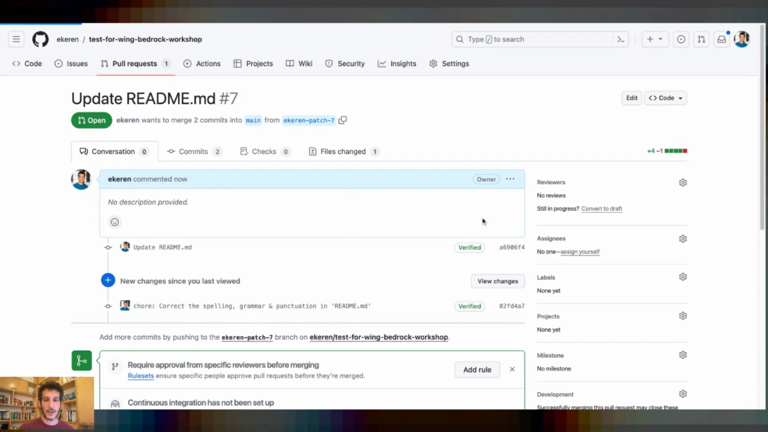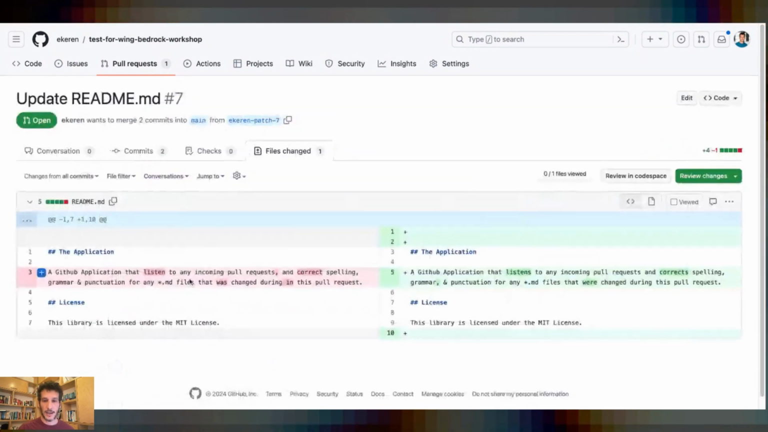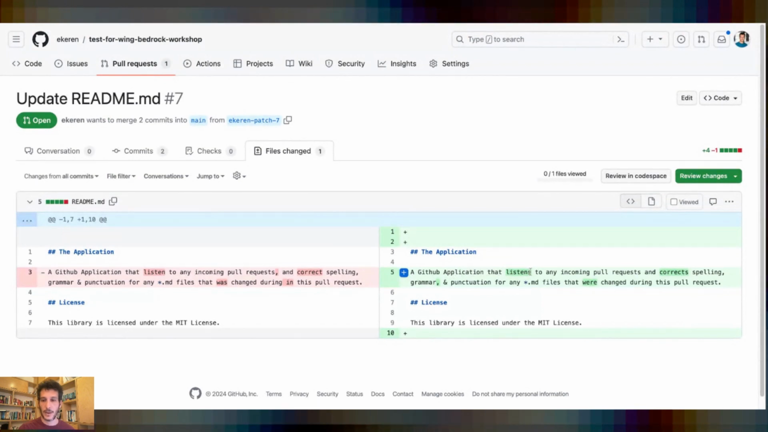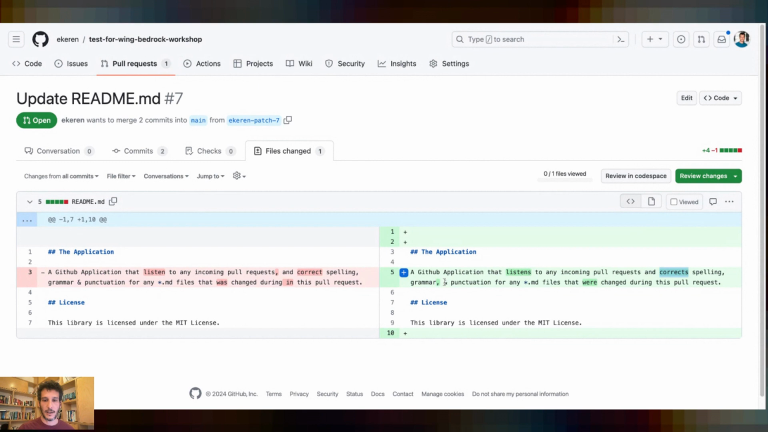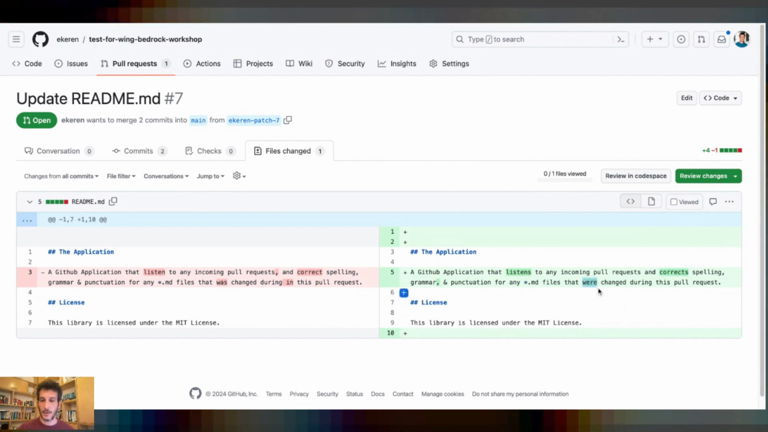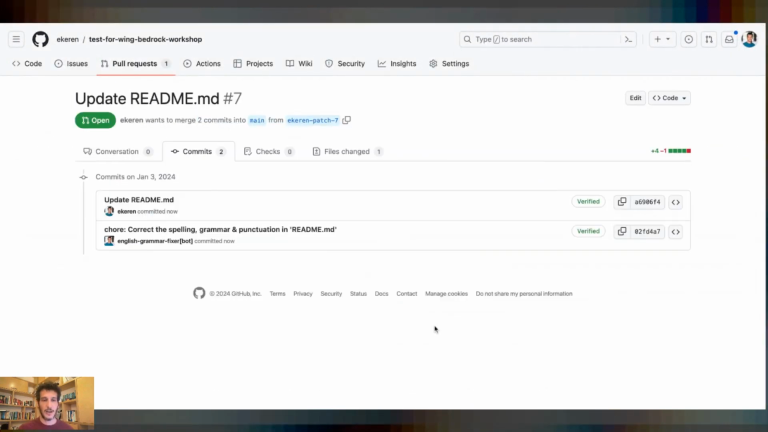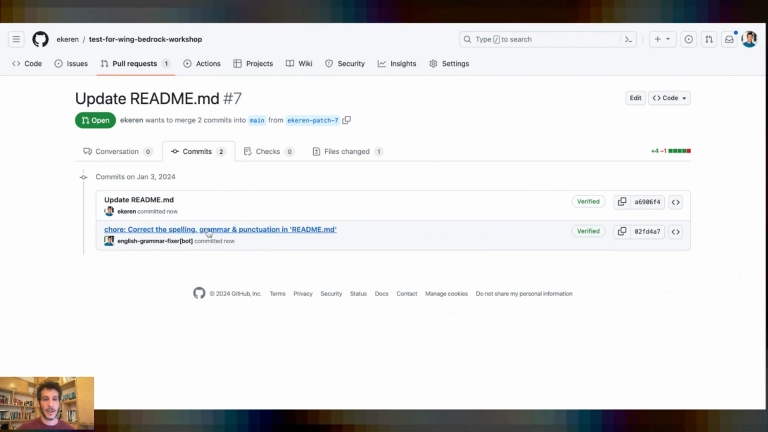I go back to the file changes, and now I can see that a GitHub application that listens with an S, that corrects with an S. There is a comma here. And instead of was, there's a well. Basically, they fixed my English. So thank you very much, Bedrock, or actually Anthropic, for fixing my English.